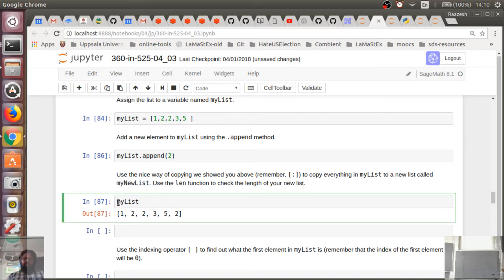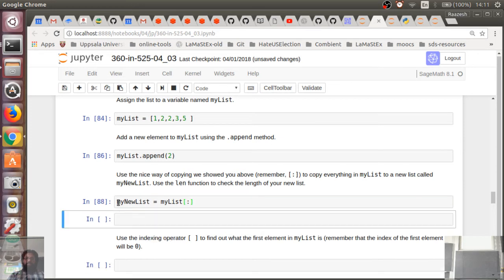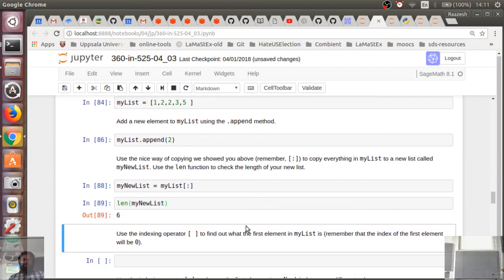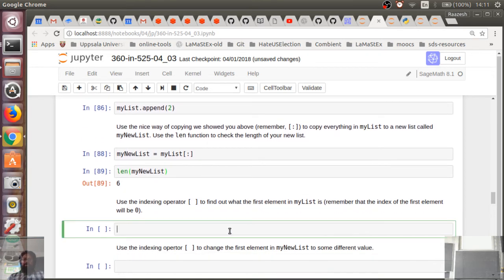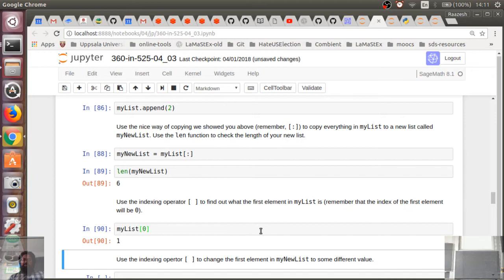So I'm going to do my new list. My list. So I'm going to create a copy. Length of my new list. It's 6. It's just a copy. So now I'm going to find out what the first element of my list is. It's 1.